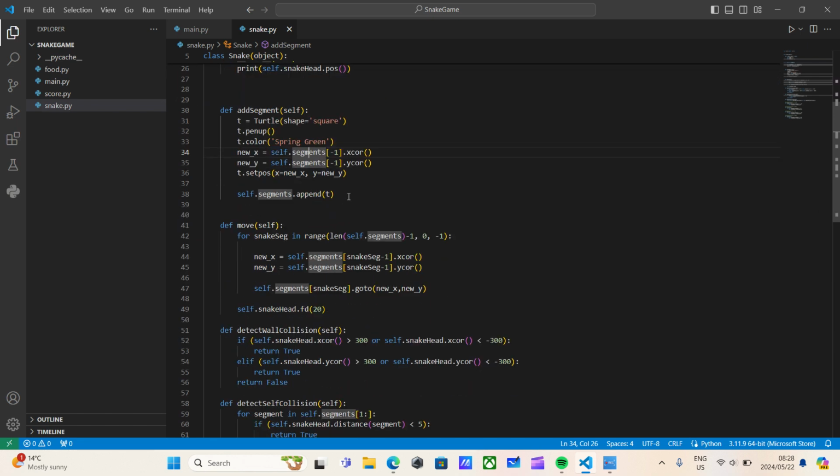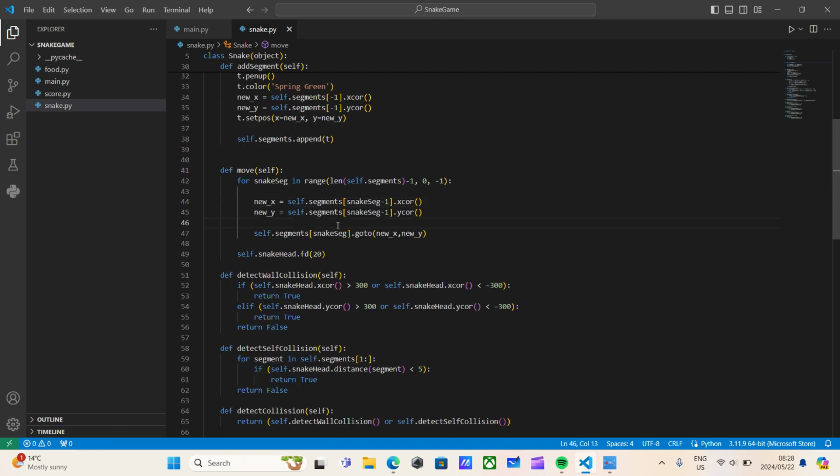So how will it make the snake appear larger? Well, thankfully, due to our move method and the functionality in it, we do this. We say snake at position 0 moves forward. Snake at position 1 will move to where snake at position 0 was. Snake at position 2 will move to where snake at position 1 was.